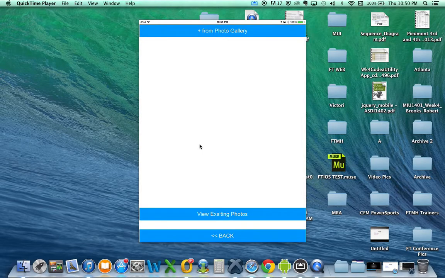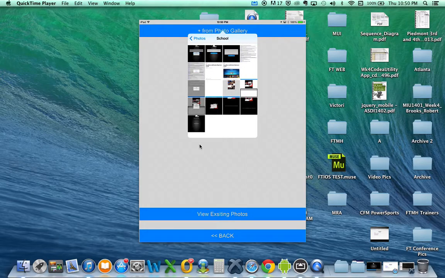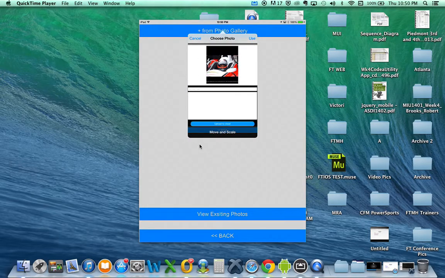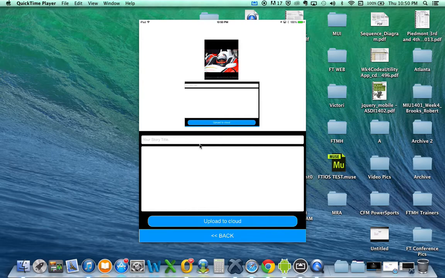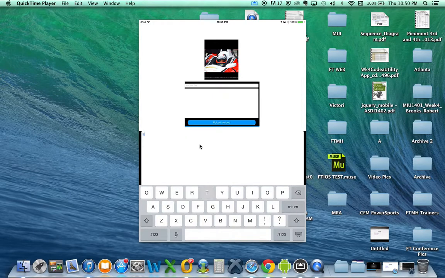We'll do the create news next. First option on here is create from photo gallery. So we'll go to photo gallery and we'll just take some random pictures here. You can move them, scale them, do whatever you want. So we'll go ahead and use this one. In here, you're going to tell the title of the story, and then you're going to write your story text, whatever you want to write down here, and you'll know that it's not just like regular typing in a box.